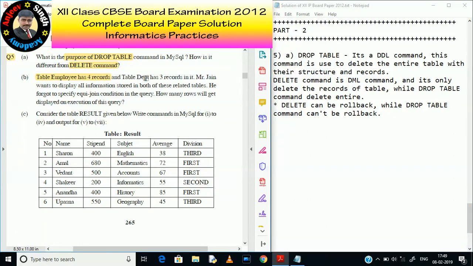The next question: table employee has 4 records, and table department has 3 records. Mr. Zen wants to display all information stored in both of these tables. He forgot to specify the equijoin condition in the query. How many rows will be displayed in the execution of this query? Always remember this question.